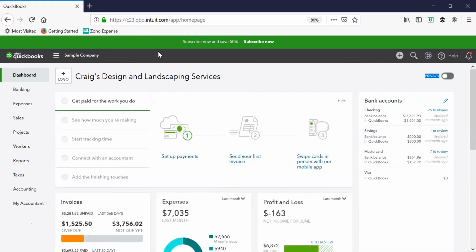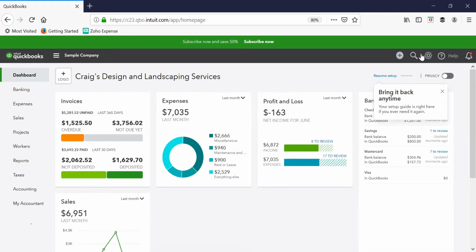So this is the dashboard, and because this is a new company, these are some checklists that QuickBooks will take you through to make sure that you're set up properly. For this course, we're going to hit the hide button. However, if you ever need to bring it back, there is the resume setup right there in the upper right-hand corner.